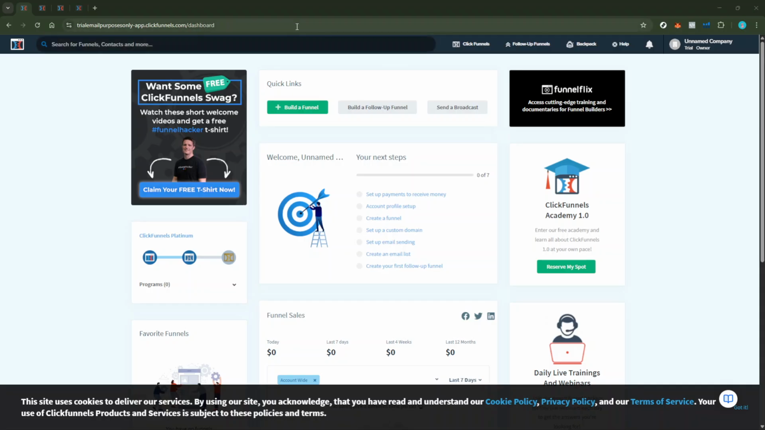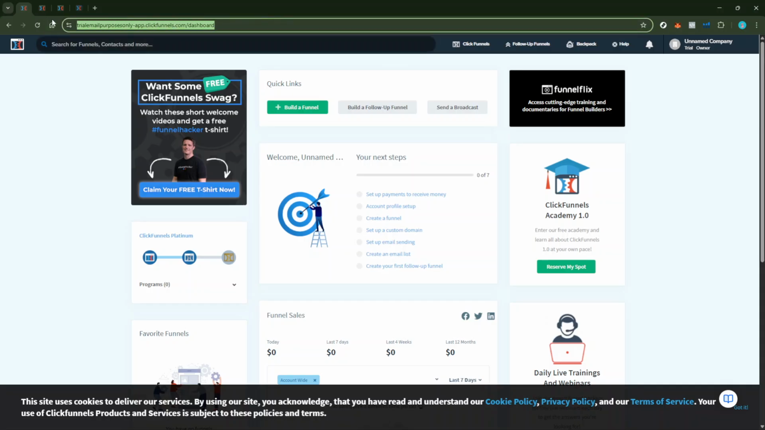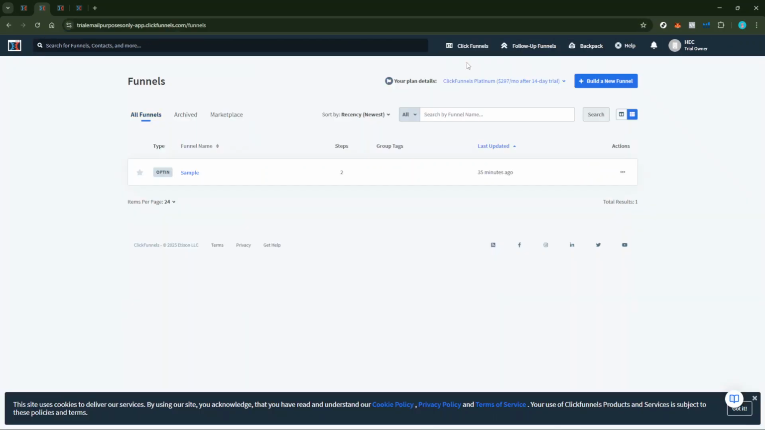First, you'll want to log into your ClickFunnels account and navigate to the funnel page where you want to add your custom code. Once you're logged in, you'll see the list of your funnels. Choose the specific funnel you wish to edit and open it up. This takes you to your funnel's dashboard where you'll access the individual page you're working on.